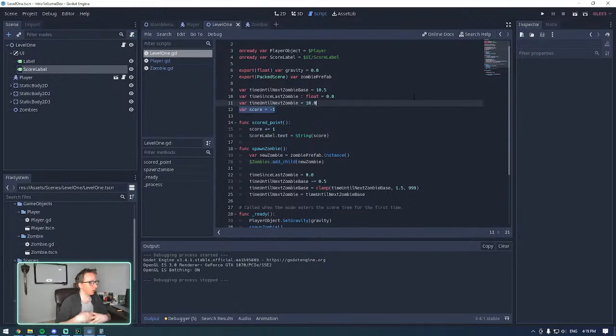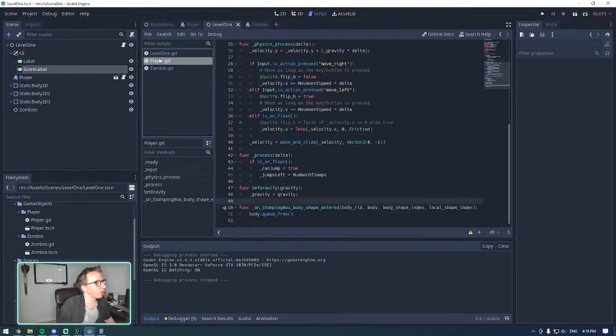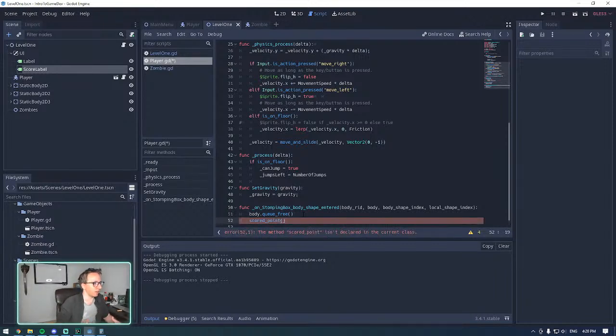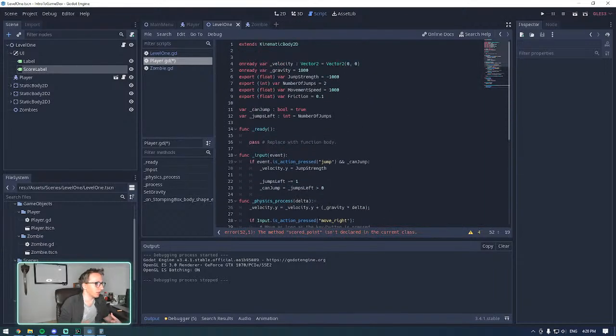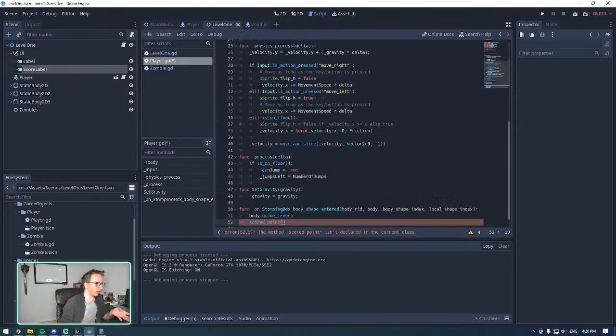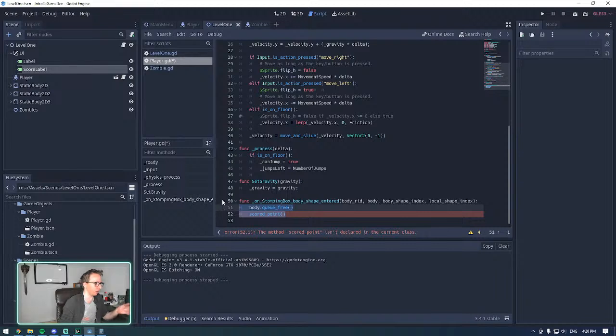Okay, so to register score. Notice how this is where, inside our player object, we are detecting whether or not we killed a zombie. So it makes sense that here we would want to call scored_point, right? Usually you would think you're just going to make a method here and set a thing, but our score isn't on the player, it's actually on the level, it's on the game, right? So how do you get the value from here into your level?